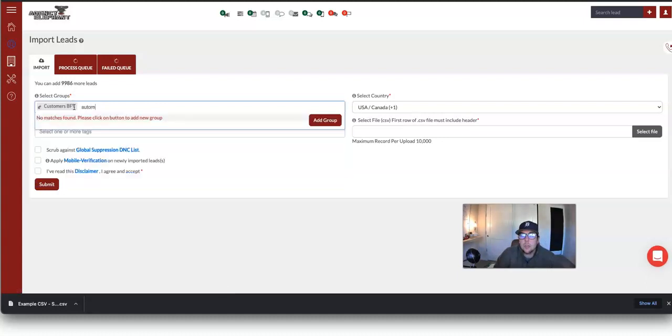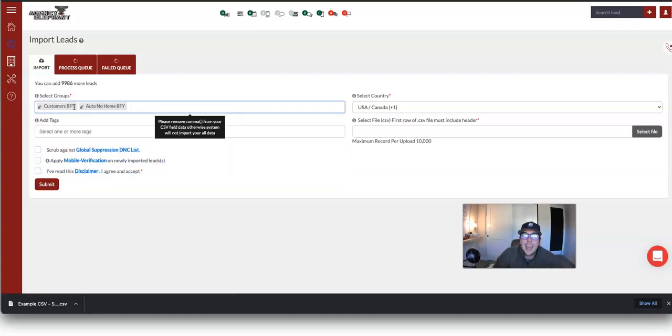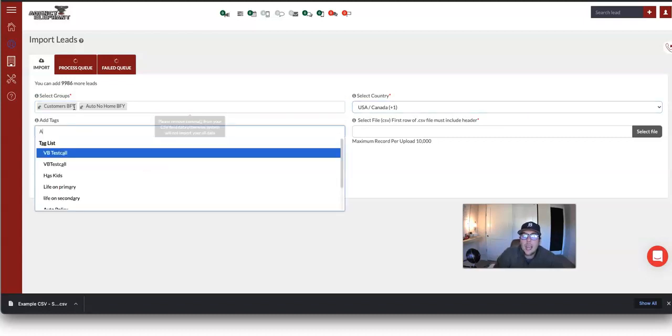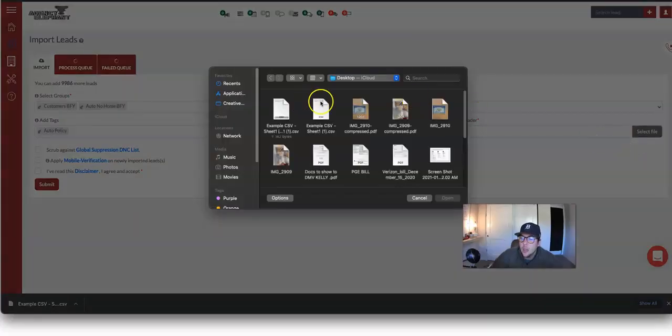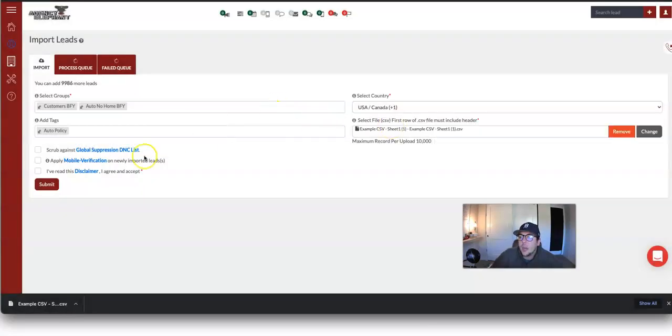We're going to put these people into Auto No Home because that triggers the Auto No Home automation, okay? Next, I always like to tag these people auto policies so that I can find them in the slew of my customers, as well as we are going to create an Auto No Home event reminder campaign on the board. So we're going to set ourselves up for success by doing that. Here's the CSV that I just downloaded. We're going to upload that here.